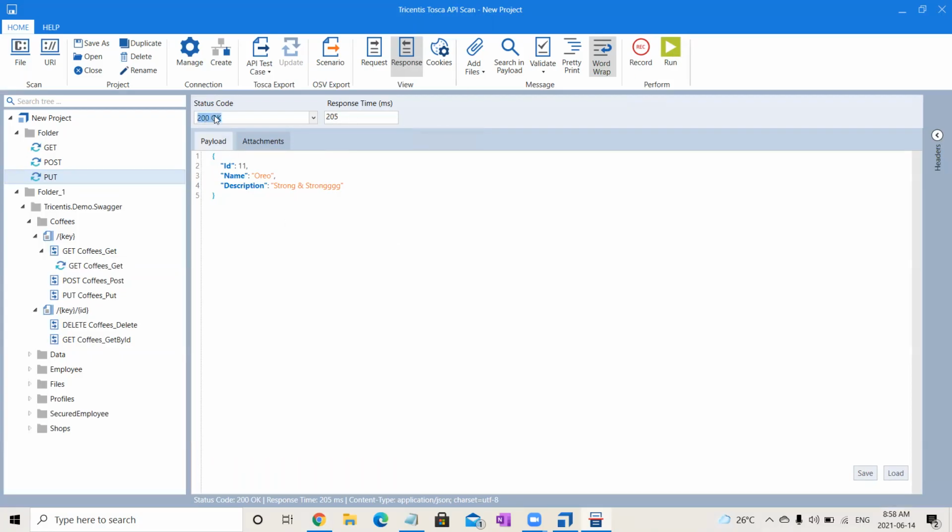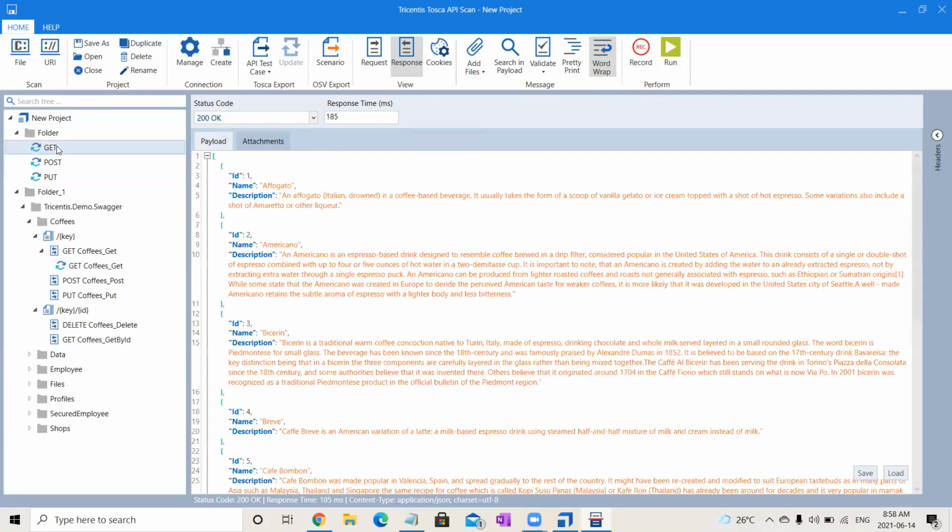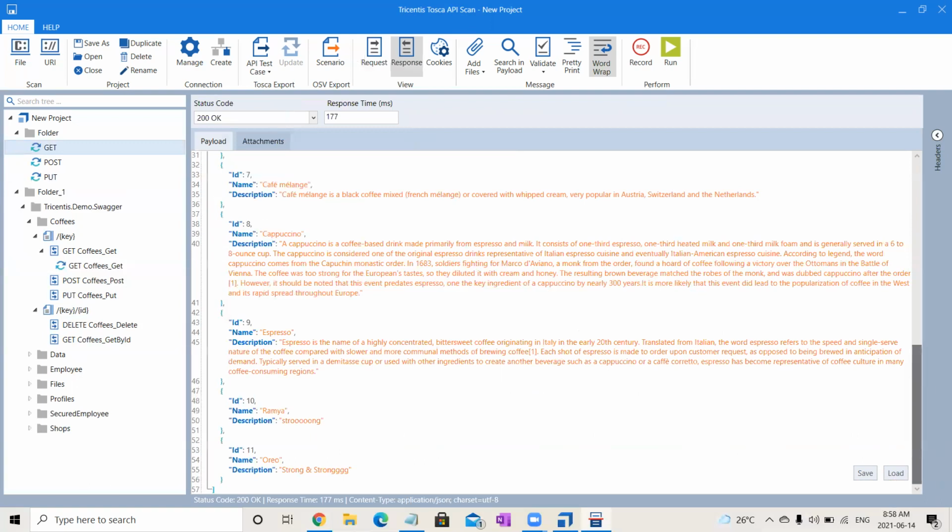How can you know that it has been successful? By looking at the status code. Now in order to verify, go back to the GET, rerun it and verify if it has been updated successfully. See, strong and strong.